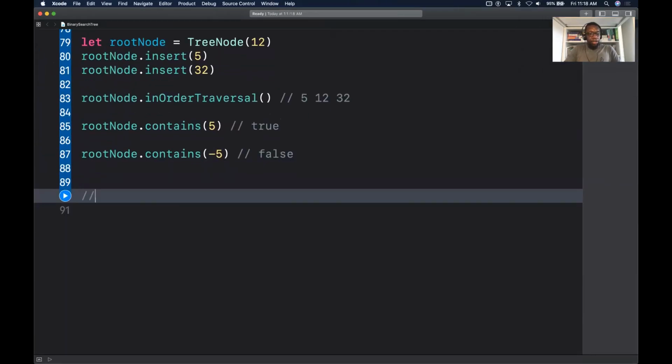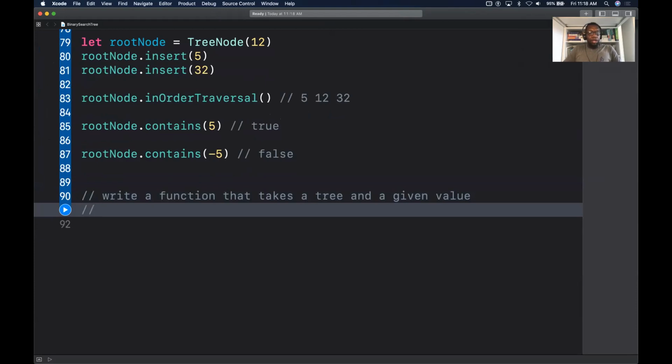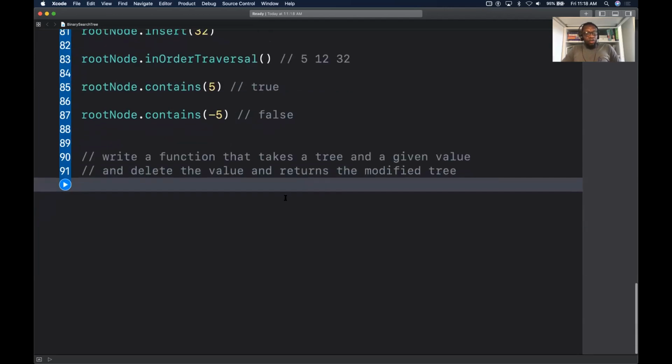Here we'll just write. So write a function that takes a tree and a given value and deletes the value and returns a tree. Returns the modified tree.